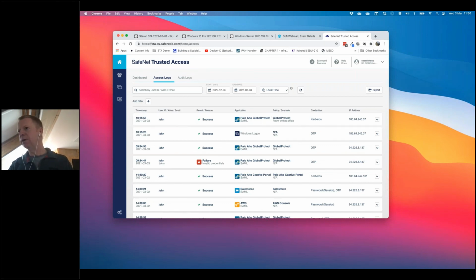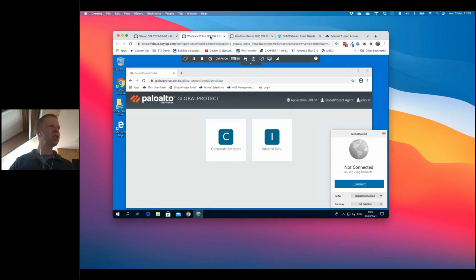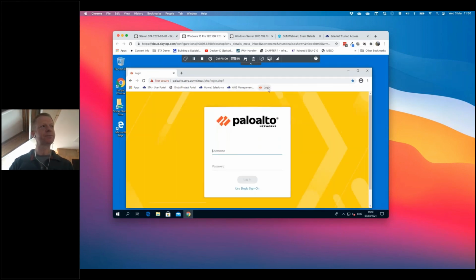Let me see if there are other questions so far. So this was the demo for GlobalProtect. I just wanted to show you that you can also use SAML authentication with Palo Alto Networks firewalls on other levels. So let me go back to the Windows 10 machine. I can also use SAML authentication to access the firewall admin interface.